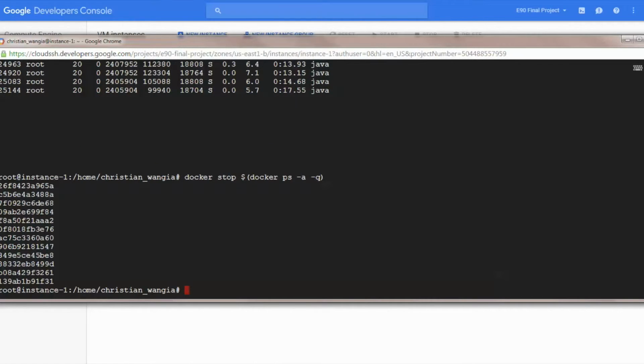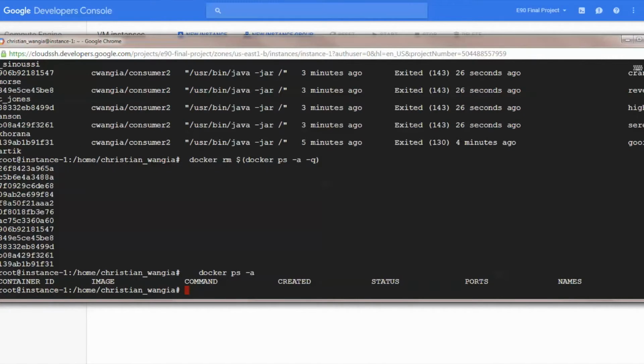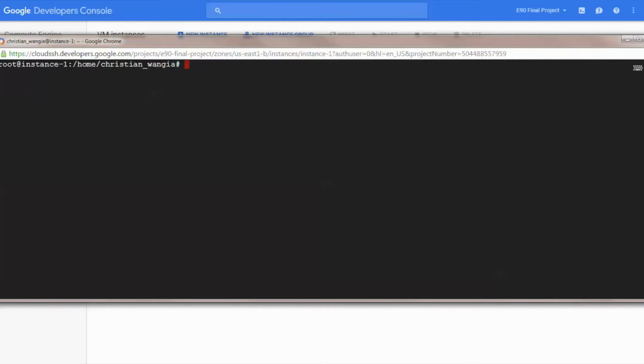So stopping all containers. Okay, screen cleared. The next example.